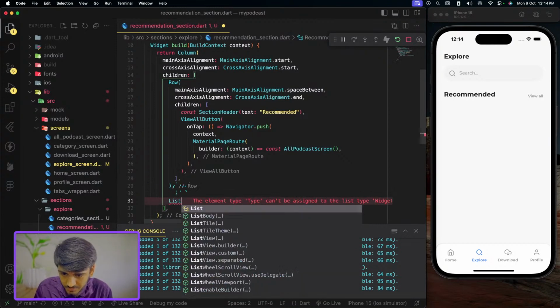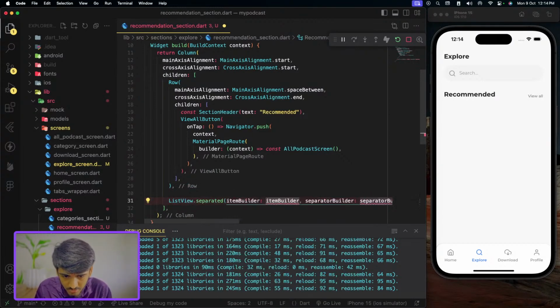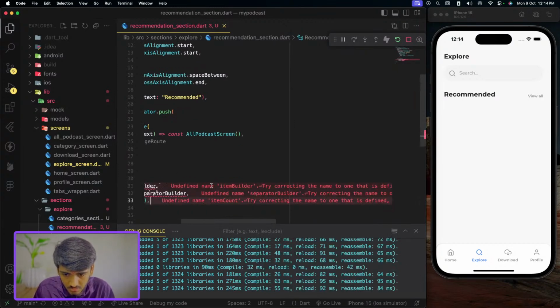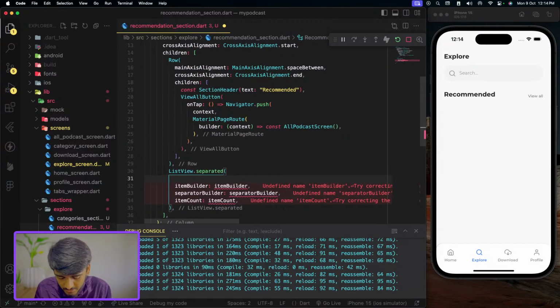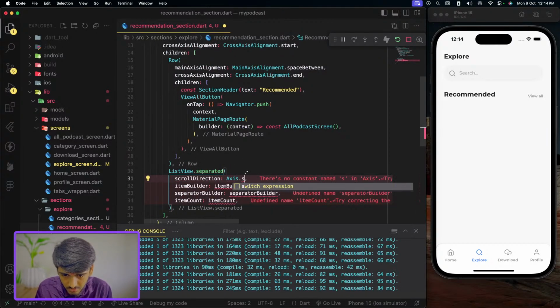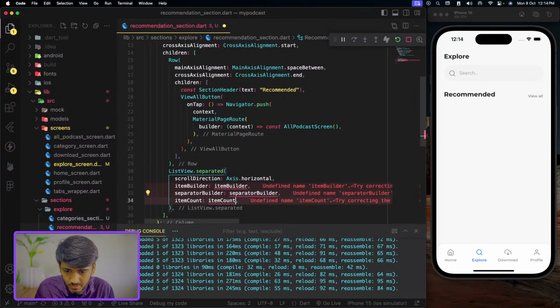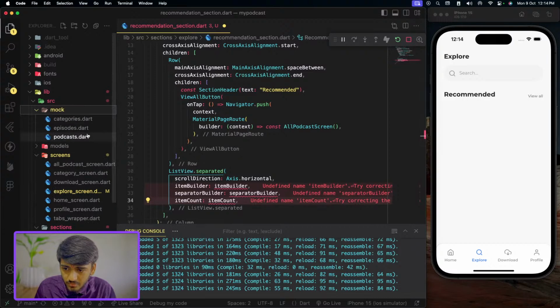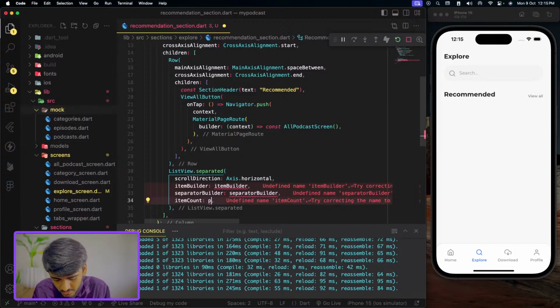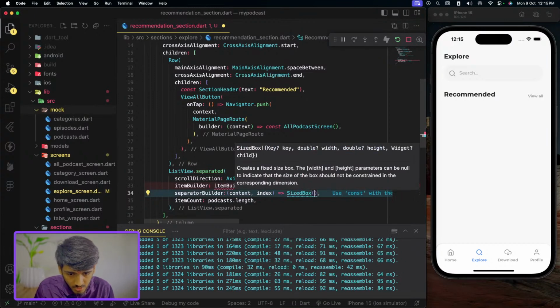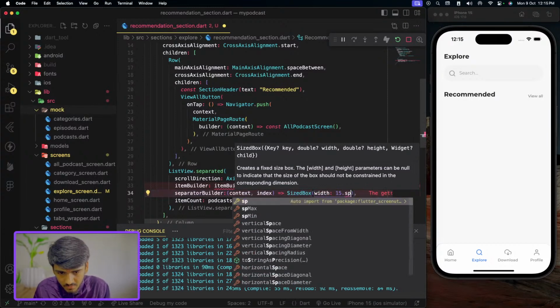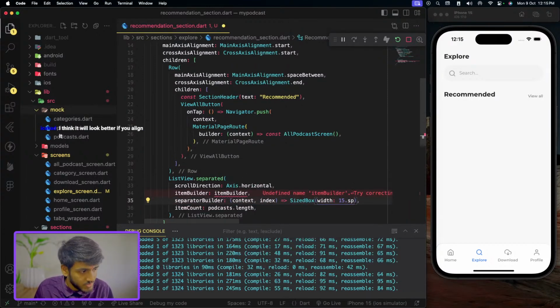What should we use now? Well, let's just use the list view dot separated builder. Let's have scroll direction, axis horizontal, and let's just use the mock data for the podcast. So what we'll do is I'm just gonna say podcast dot length. Separator builder will have sized box, width will be 15 sp, so that will be kind of space between two cards.